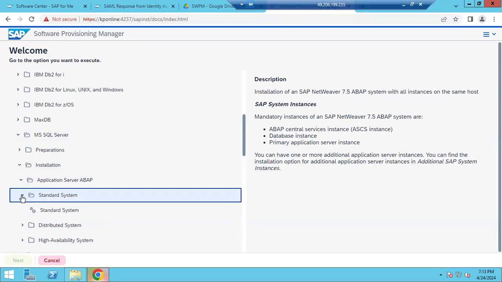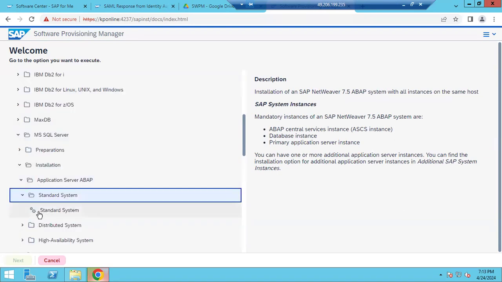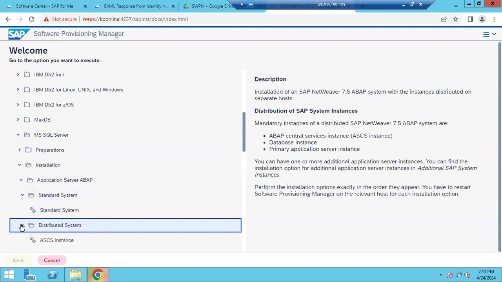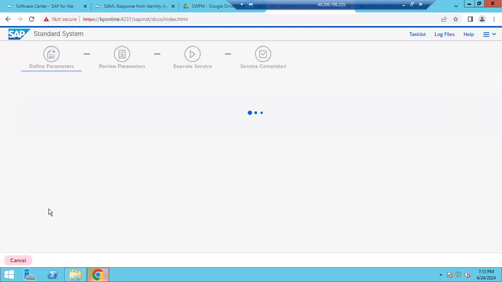Because as we mentioned here, SAP installations can be done in three ways, right? One is standard, distributed, and high availability. Standard means both SAP and DB are on the same host. Distributed means SAP on one host and DB on a different host. So let's click the standard host only here. When you click it here, then it will go to the next screen.